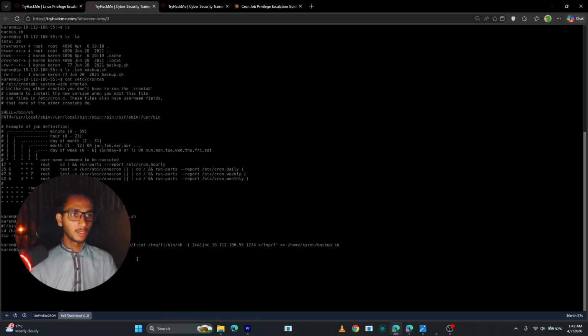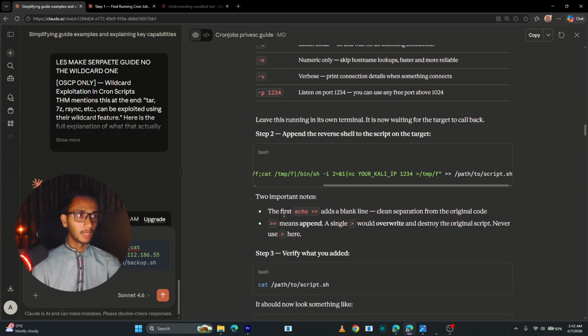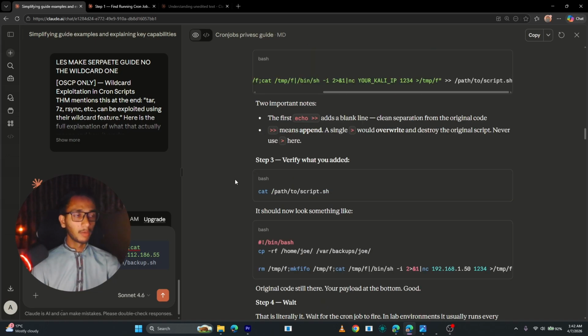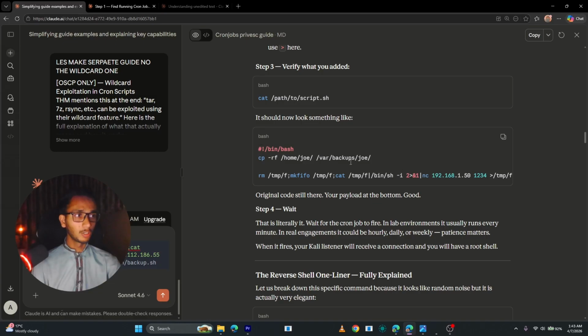Perfect. Now let's type the cat command again. You see right here we type cat and backup.sh. Before, the payload was not there. Now you see the payload is there. As I told you, the first echo adds a blank line, and a single greater-than sign would overwrite everything in the script, so it's good to use appending. We also verified that the shell is added and the original code is still there.